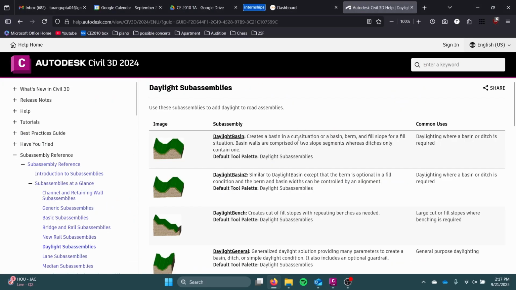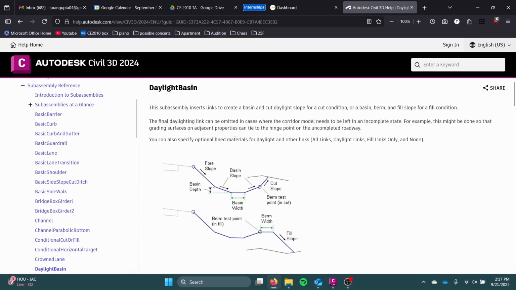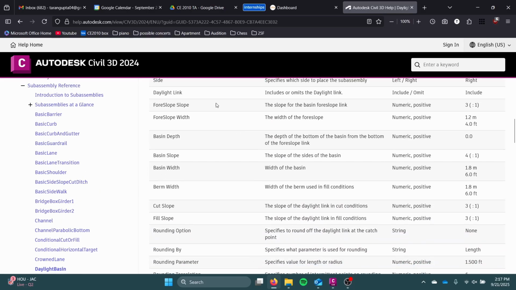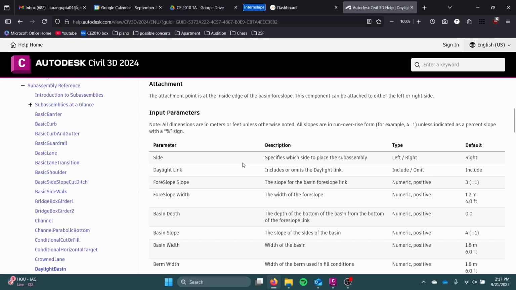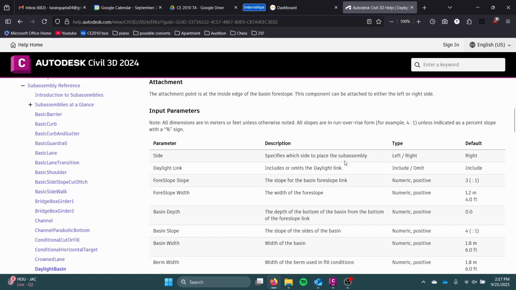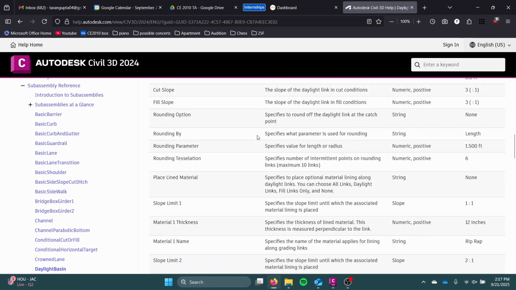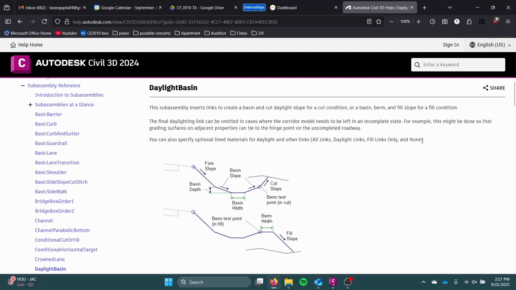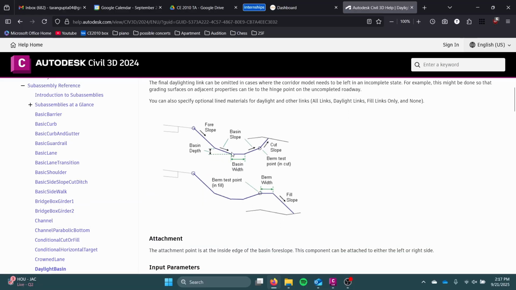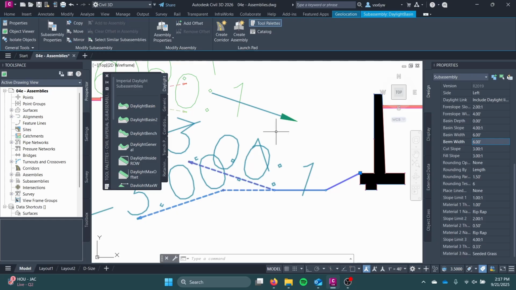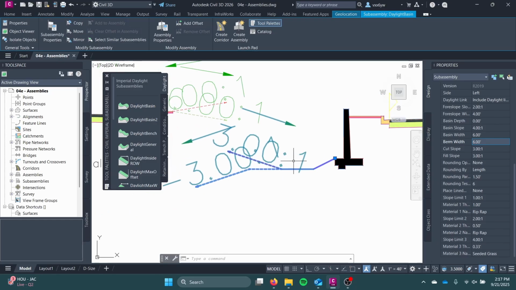Alternatively, if you go to the Civil 3D forums, you can actually see all of the parameters, their descriptions, their defaults. So this is a really good way to get a lot of information about what Civil 3D does. So here you can see the difference between the basin slope and the basin width and what the berm actually is here. You can see the berm only happens if it's a fill instead of a cut. So all of that is stuff to use to your advantage.